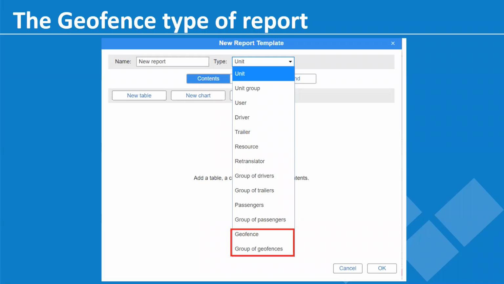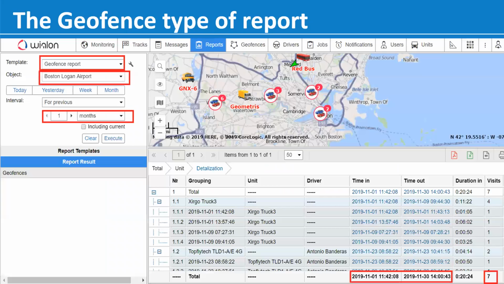Next update was we added a new type of report for geofence and a group of geofences. These new tables show which units and how many of them visited the selected geofence or a group of geofences at a given time. That's how an executed report looks. We choose it for geofence, choose the object, in this case it's geofence, select the time frame, and here we see the detailed information.